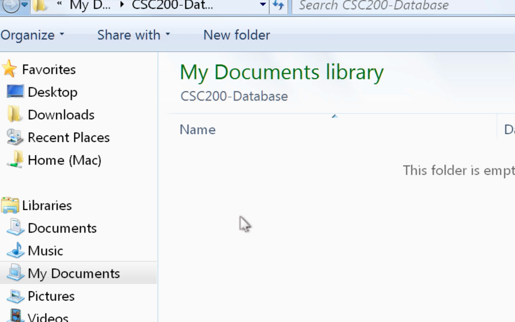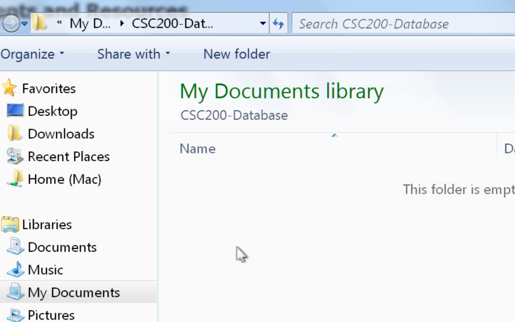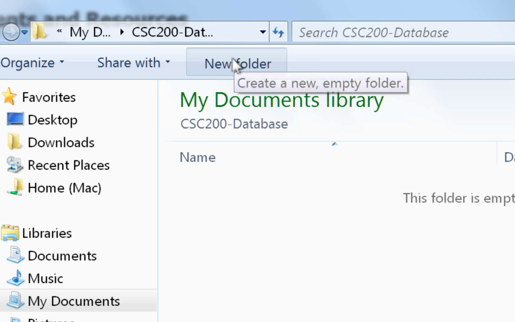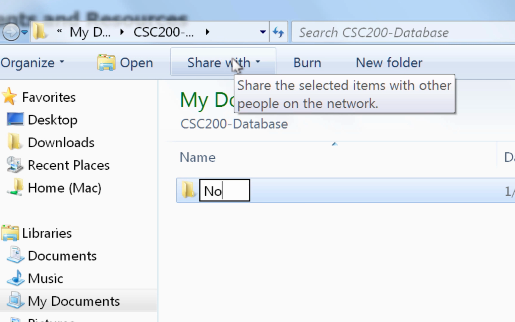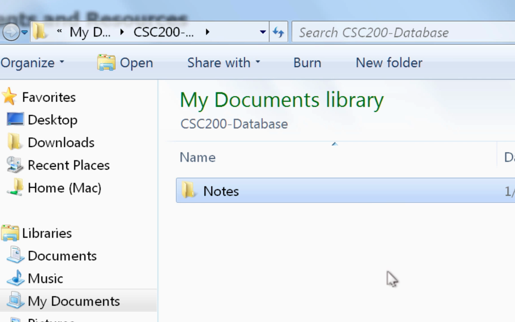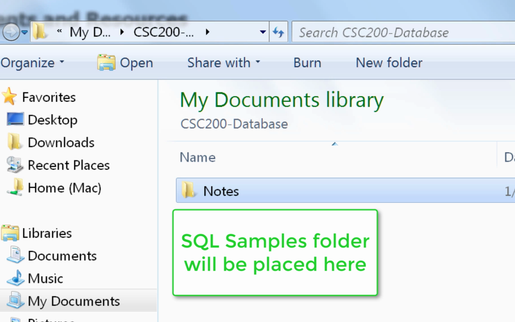I'm also going to double click on here and add a folder for notes, because any notes that you download you might want to keep in here as well. So I'm going to add a new folder. I'll just call it notes, and that will be different than anything else we might download, like sample databases, which we're going to do right now. The sample database folder that you're going to download, and it won't be all of them for the semester, but there's just a couple so far, we're going to download in here as well.